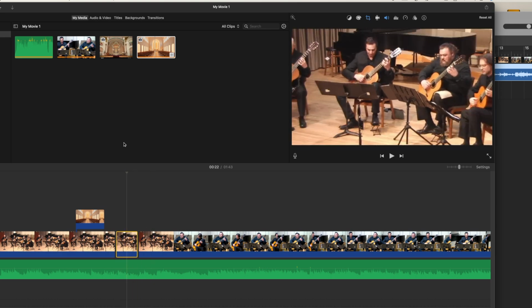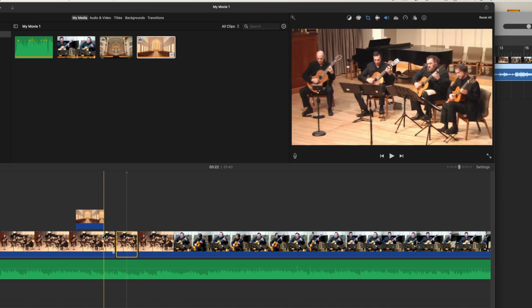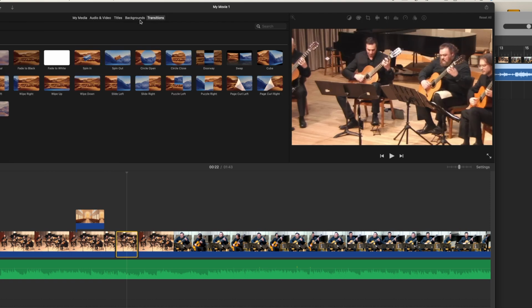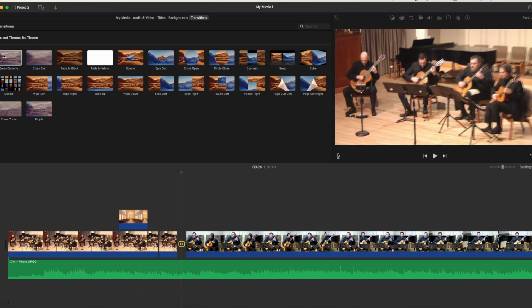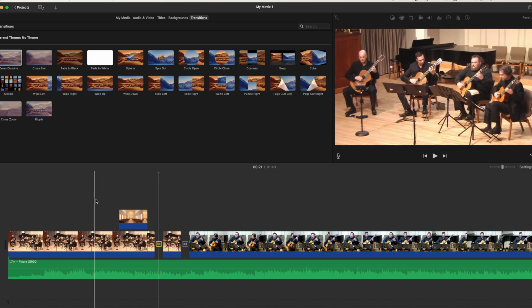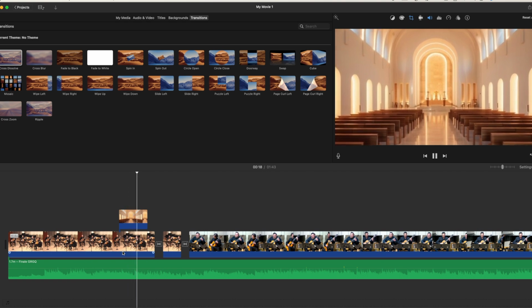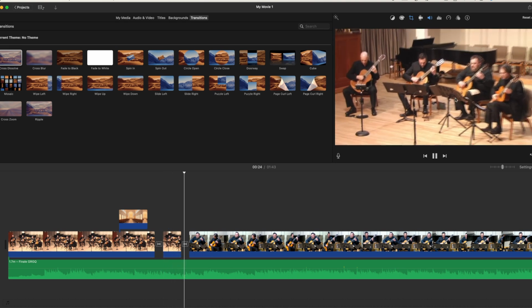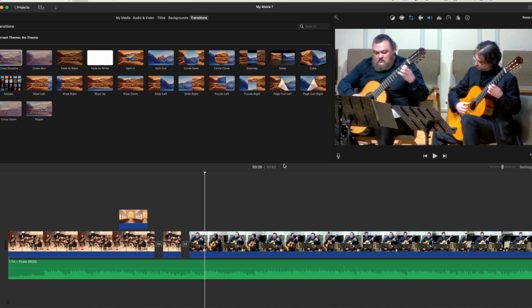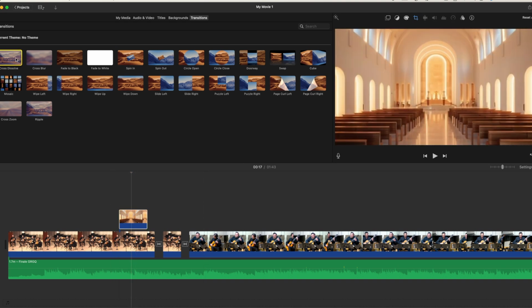The other thing, of course, to make this a little smoother, is you can use transitions. So if you go up here along this, you've got media, audio and video, titles, backgrounds, and transitions, and we're going to go over those in just a second. But you could just take, say, cross dissolve and drop that in. Let's see, I think I got one there. You can see there it is. So if I go here, there's my Ken Burns effect, and the cross dissolve back to where we were. So I could probably cross dissolve on this one too.